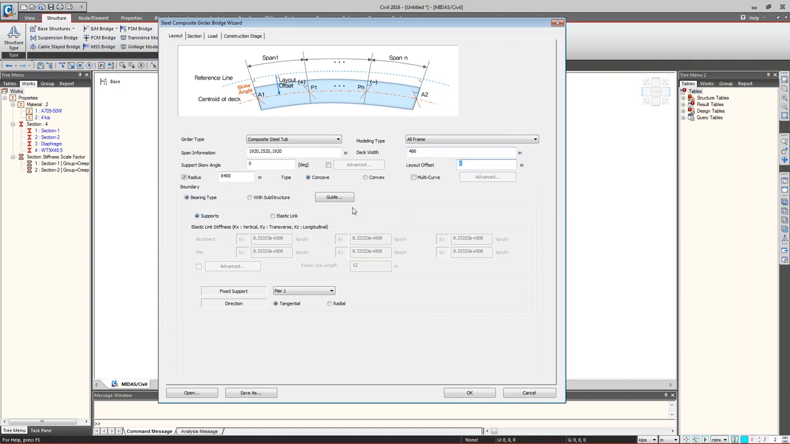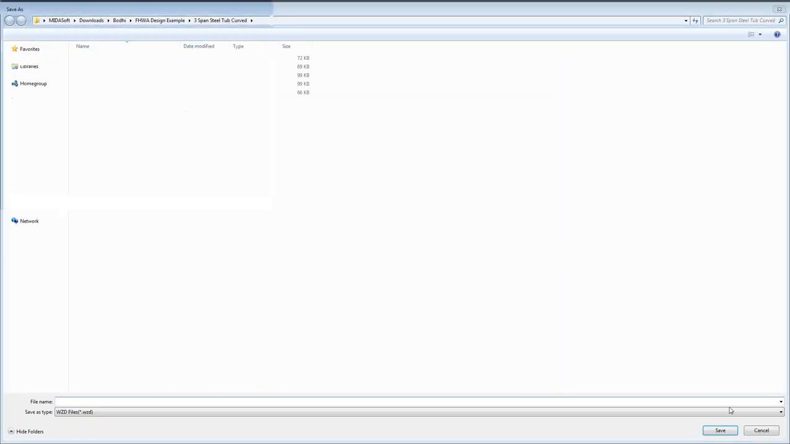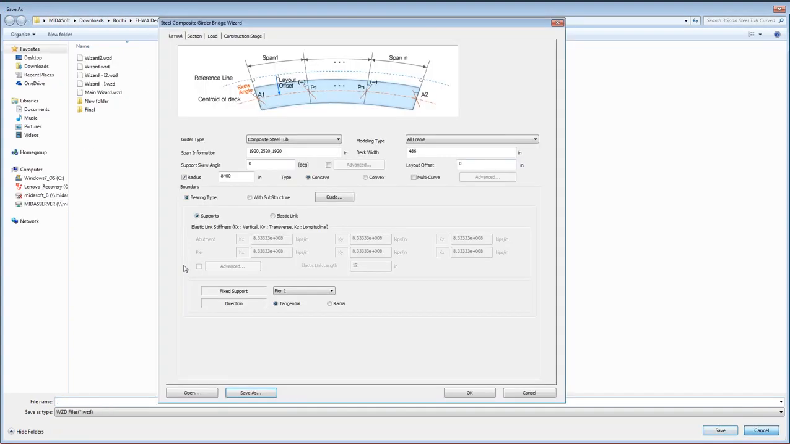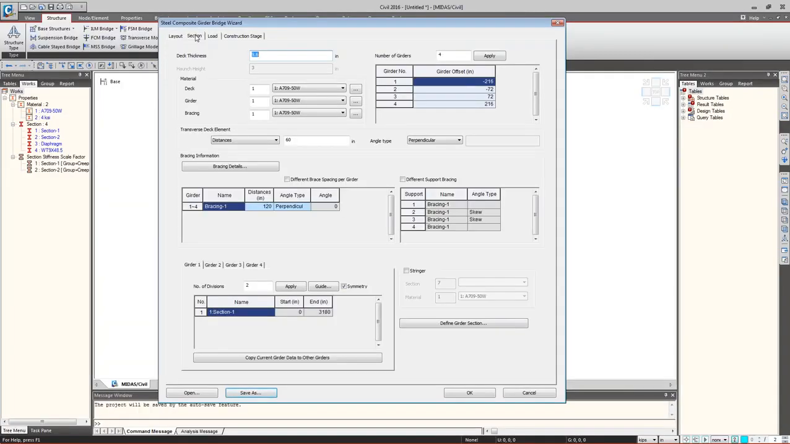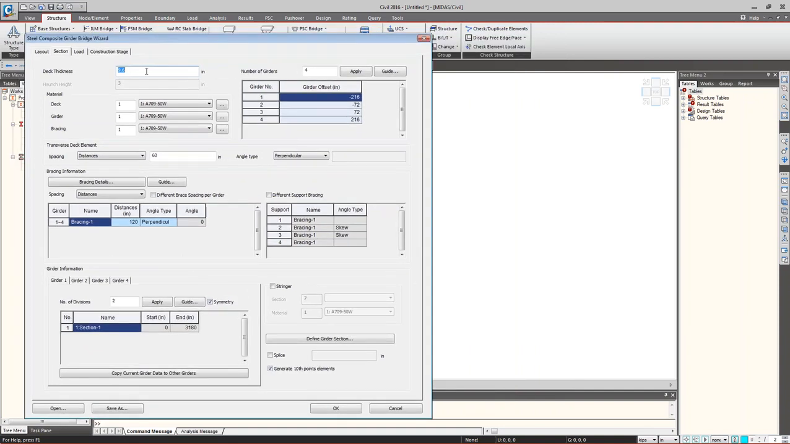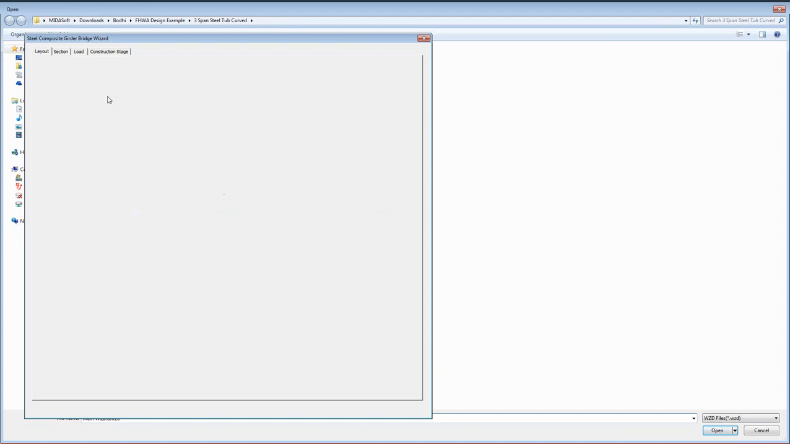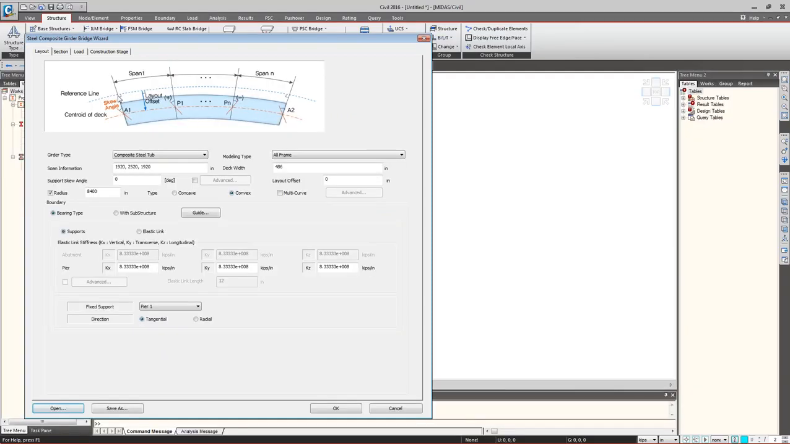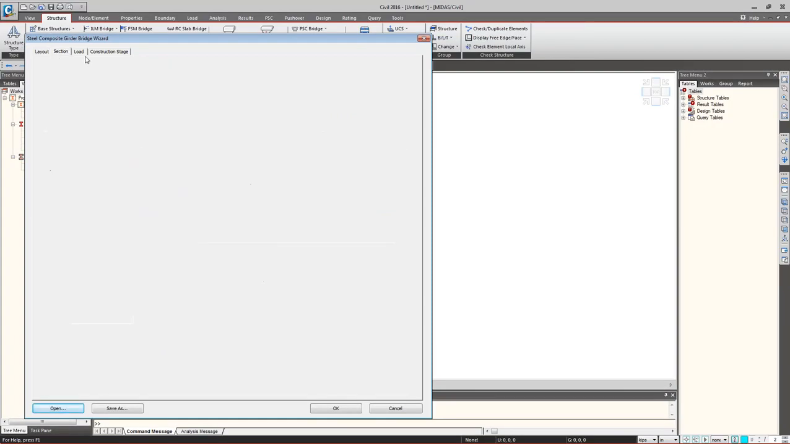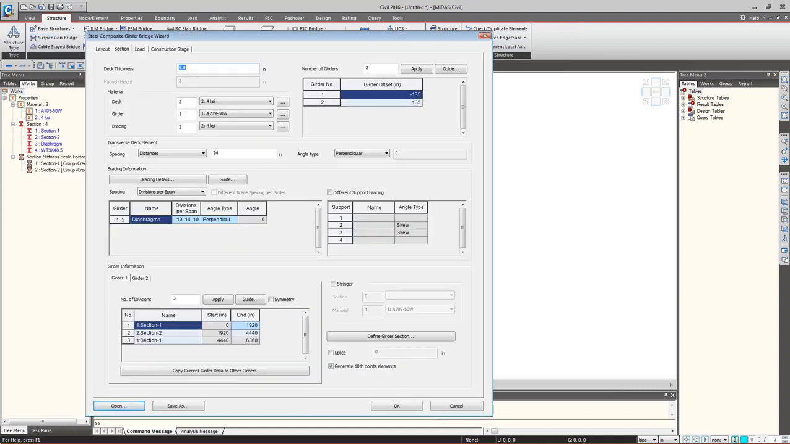Okay. So once you have done that, don't forget to save the wizard. So we can save the wizard as some file. Similarly, we can go and add section information. So we have a deck thickness of 9.6. I can give the number of girders and everything. Since I have already saved the wizard, I can just double click on the saved file, and I have all the inputs of the wizard that I already inputted, right?